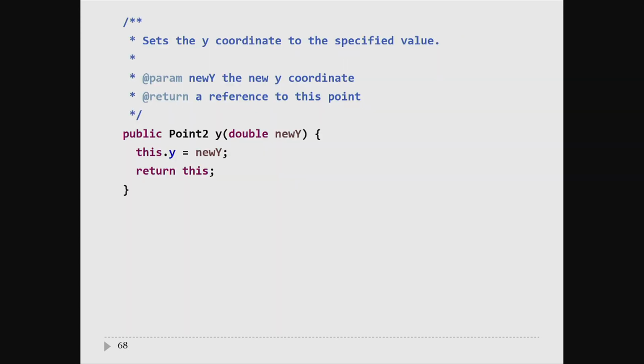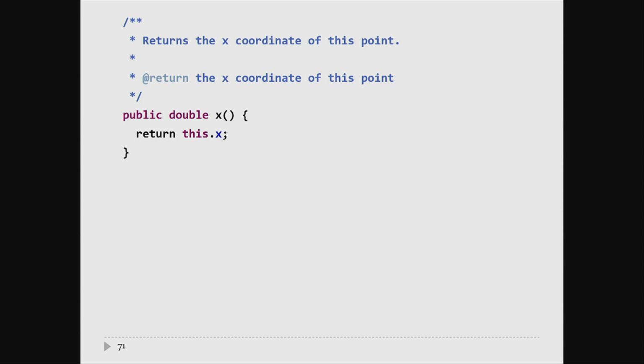Right? Which means you can now do something like dot x. I just want to find a more interesting method. And I guess up here I can write double x equals. Right? So because set returns a reference to the object, you can use it to call another method. Right? So I can set the coordinates to 1, 1, and then I can ask for its x coordinate.